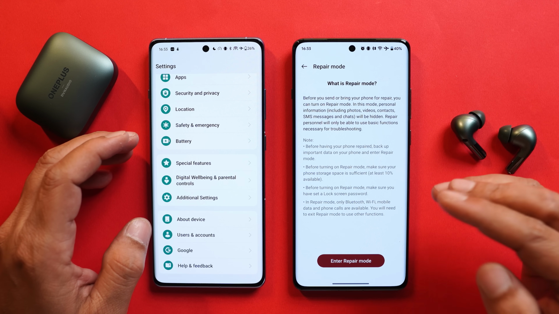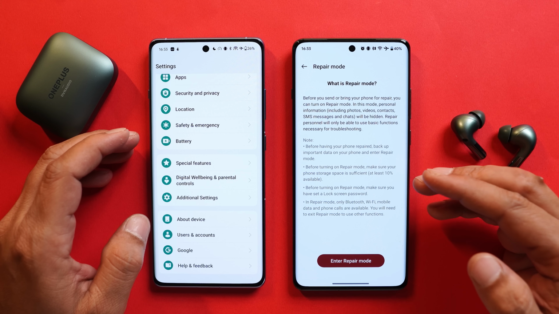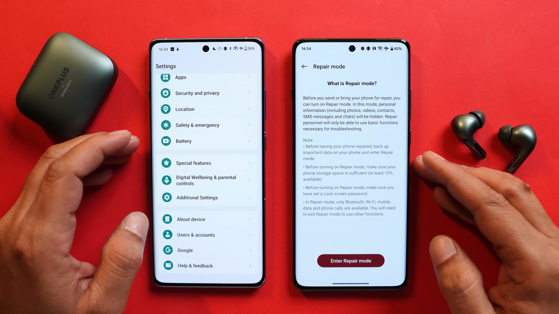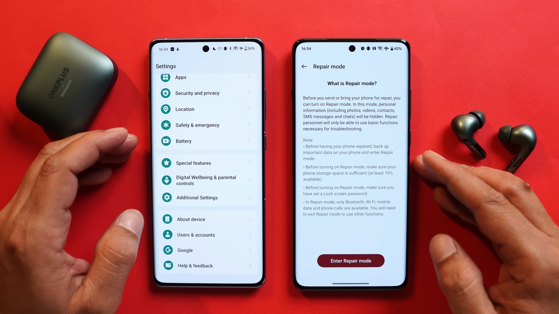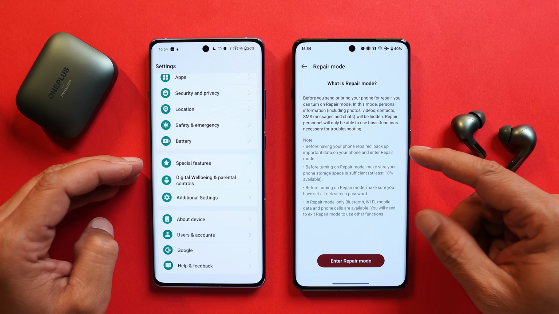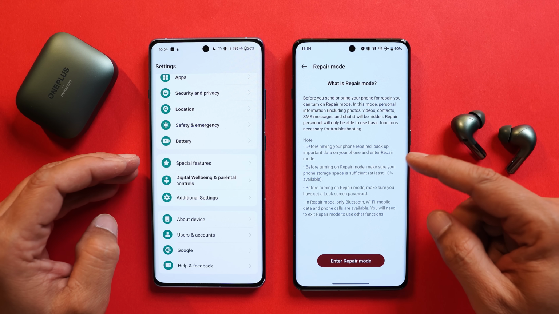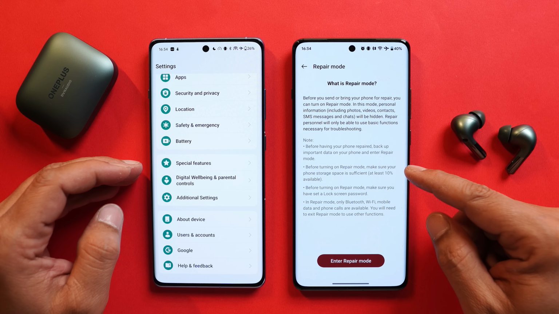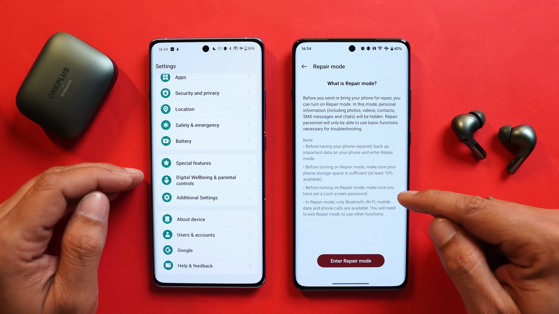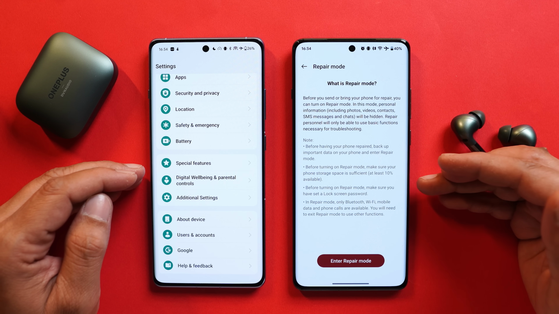For example, if you give your device to service center for some repair, you can enter the repair mode. The service center employee won't be able to check out your personal information like photos, videos, contacts, SMS and other chats. And OnePlus have also mentioned some notes like, before having your phone repaired, backup data is important. Before turning on the repair mode, make sure the phone storage space is sufficient, at least 10% available. So you can read these notes before giving your device for repair.